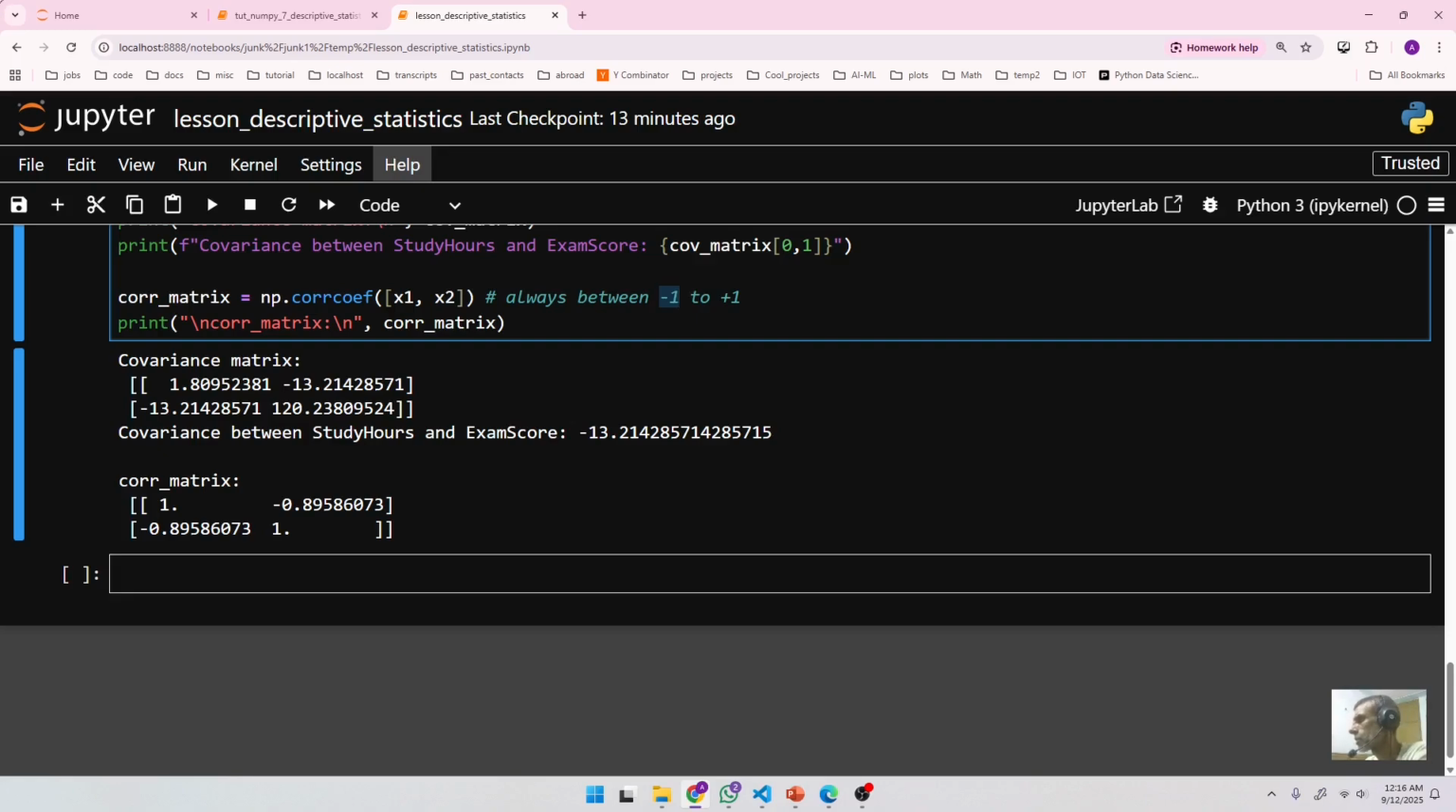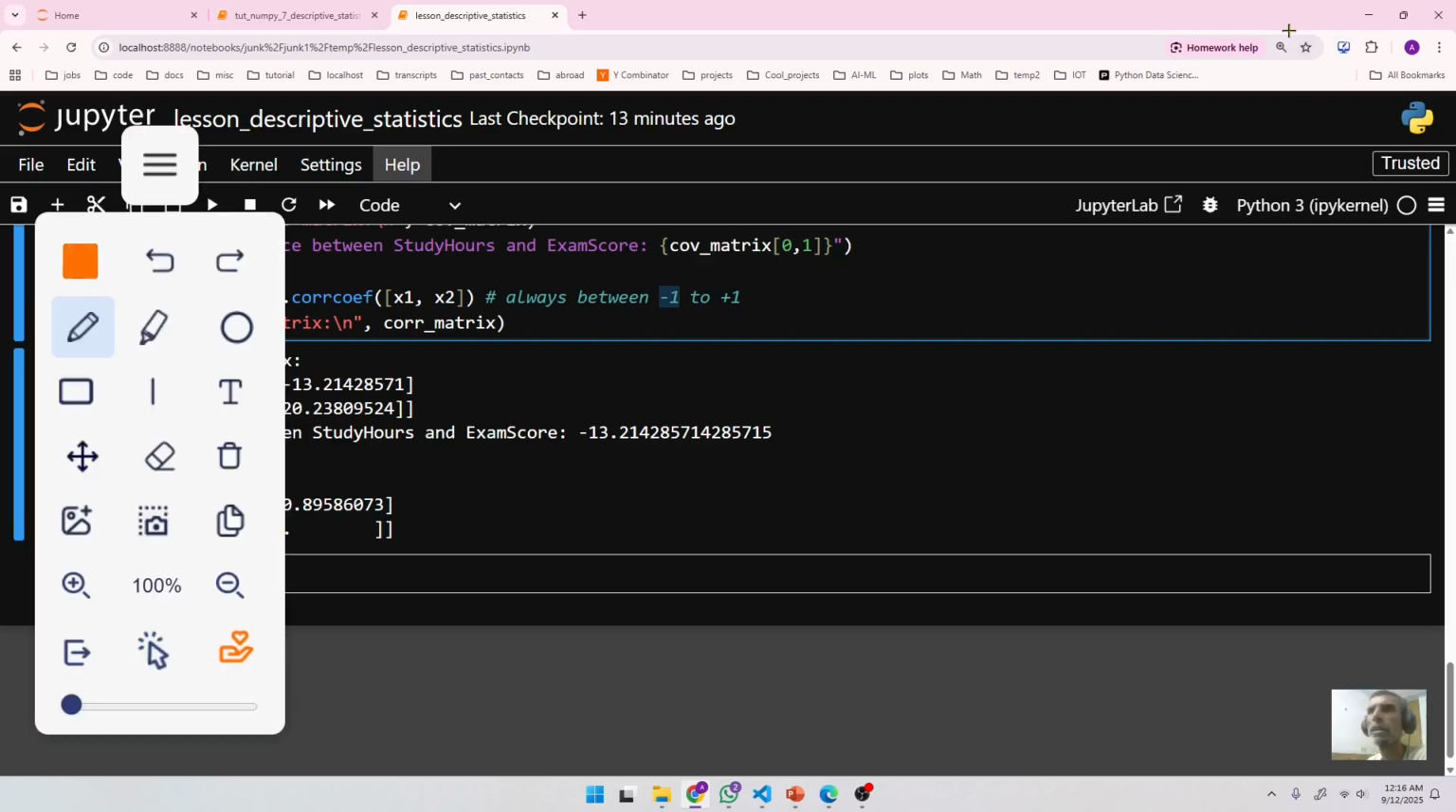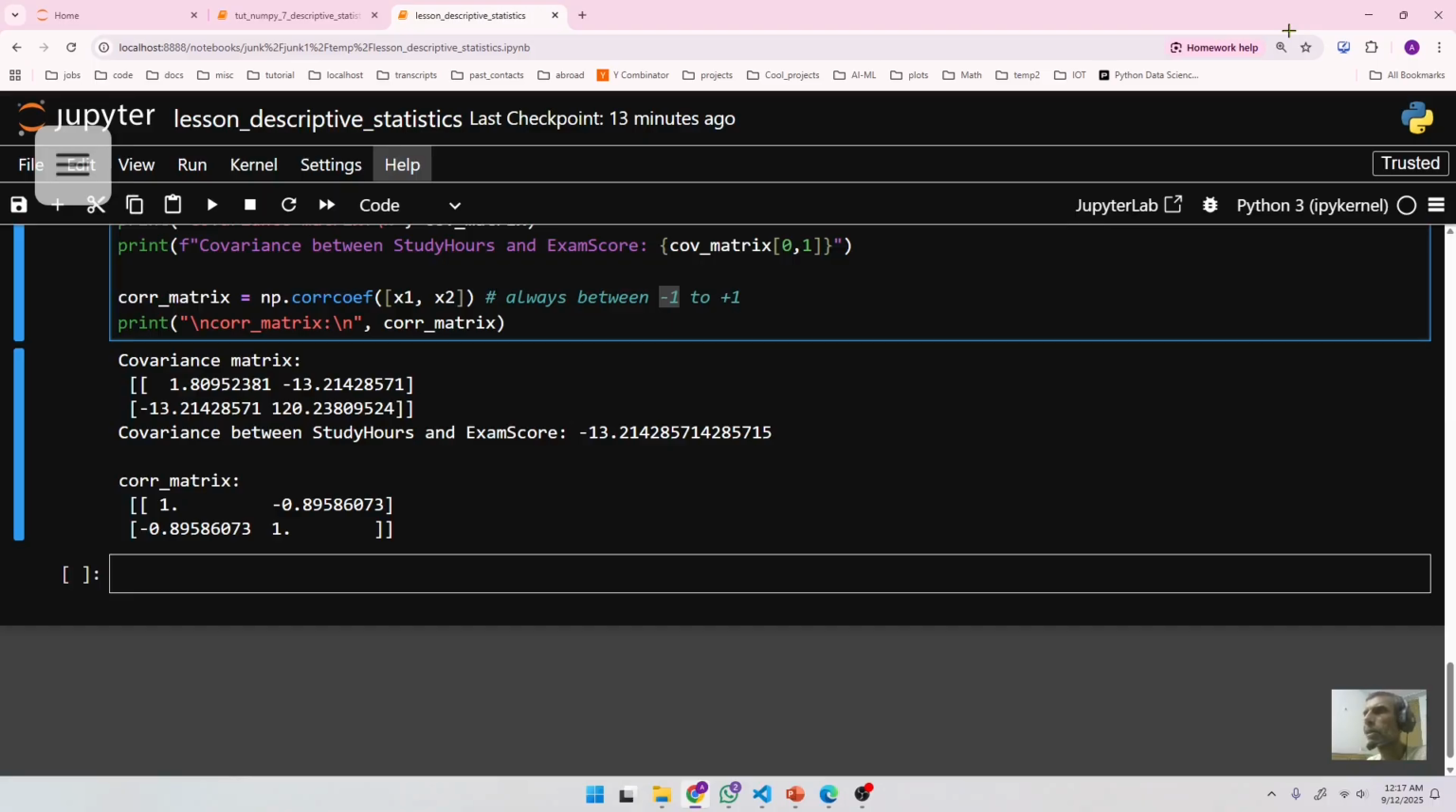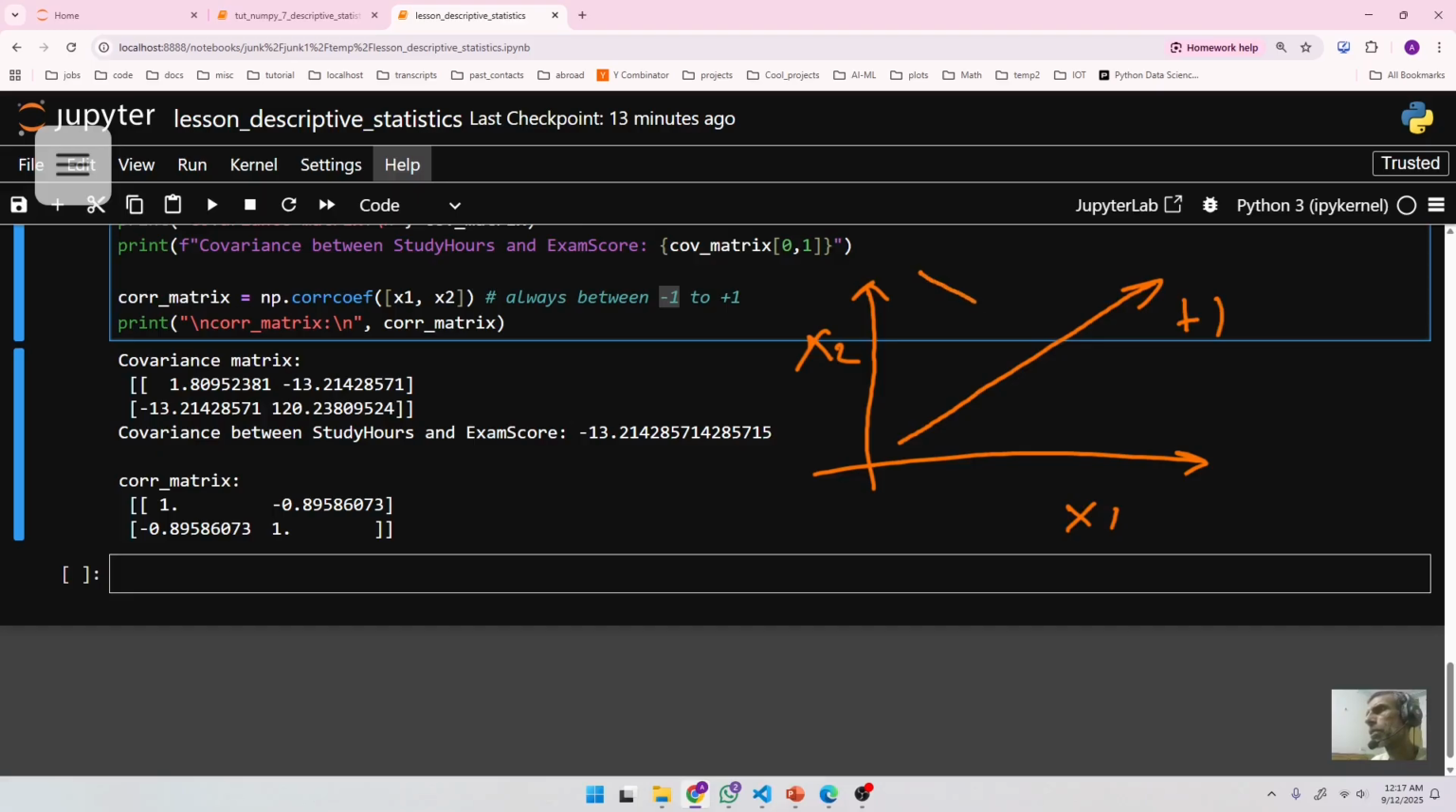Just to give you an idea, let's say this is your data right here, and this is your x1, and this is your x2. If x1 goes up, your x2 goes up too. If x1 increases, your x2 also increases. This would be +1. On the other hand, if your x1 increases but your x2 goes down, this would be -1. In other words, this is going to be negative and this is going to be positive.